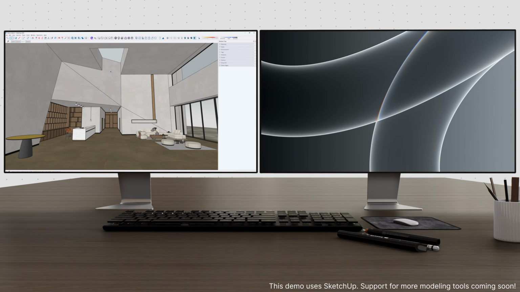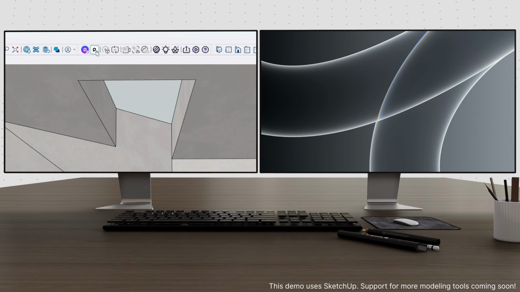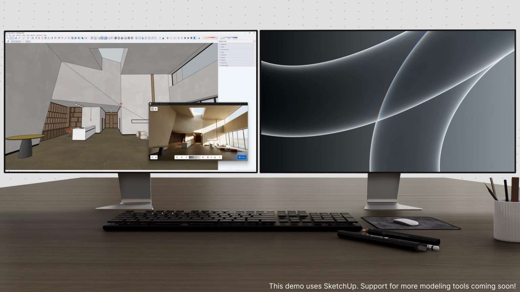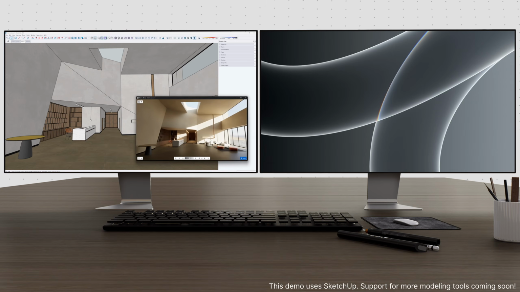Next, open SketchUp. In the toolbar, locate the D5 icon and click the second button to launch Lite. It opens as a picture-in-picture window, but you can resize it or go full screen.